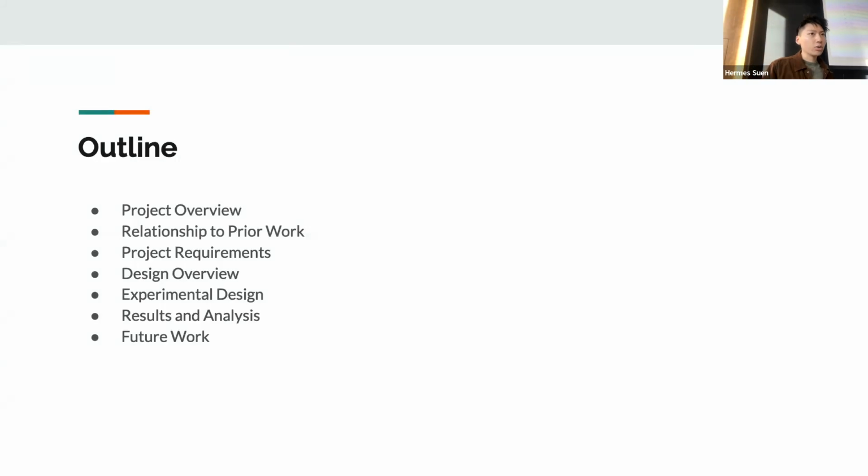So quick outline, we'll do a project overview. We'll look at the relationship to prior work. We'll look at some project requirements, and then we'll look at the design overview, the experimental design, results and analysis, and then some future work.